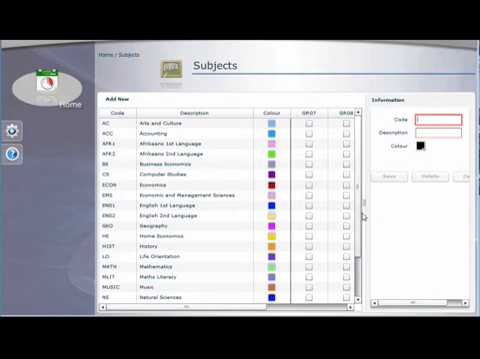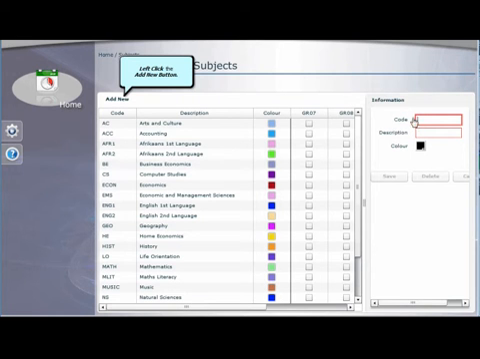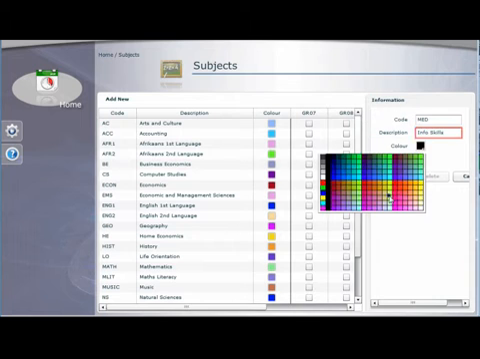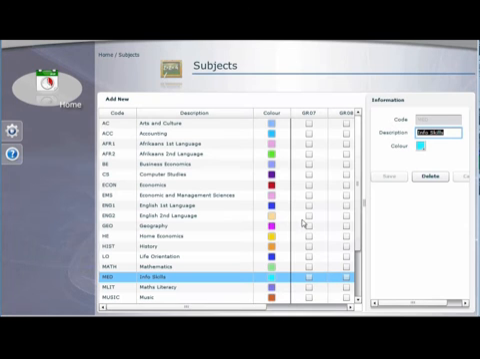3 subjects need to be added. 1. Information skills. 2. Social science, geography. 3. Social science, history. Left-click on the Add New button. Enter the short code and description for the subject. Select the color associated with the subject. Add the subject by left-clicking on the Save button. Add the remaining 2 subjects in the same manner.